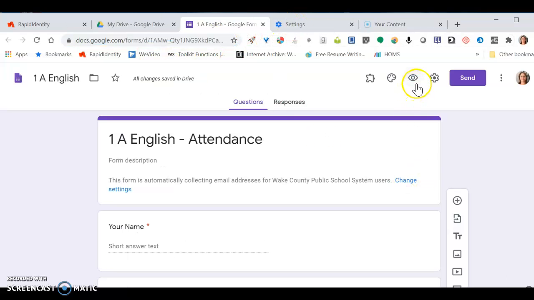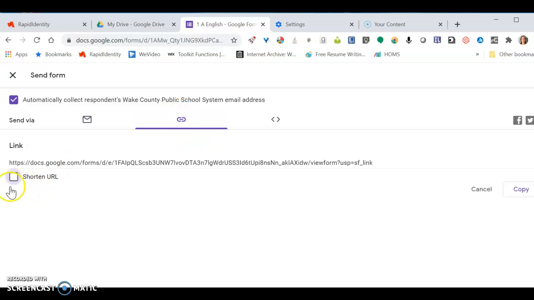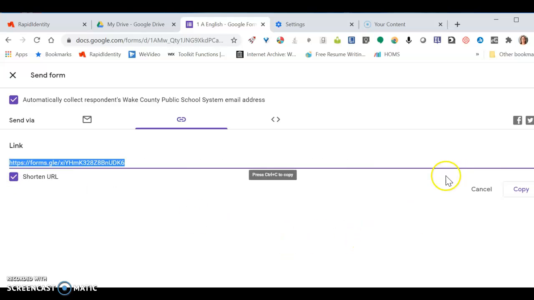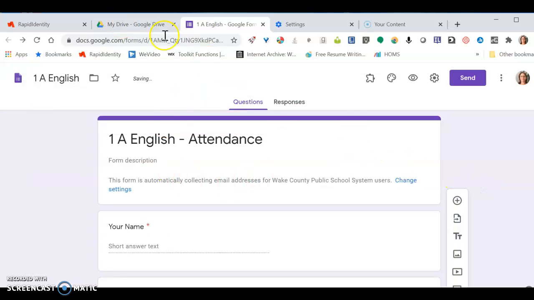Okay, or if you click on the send button, the send option will let you send it different ways, but you're going to want to choose this one, a link. You can even shorten the link, and then you're going to copy the link. And that's what you're going to paste either on your website, in your Google Classroom, or in the chat feature during the Google Meet. Alright, so I've copied it.